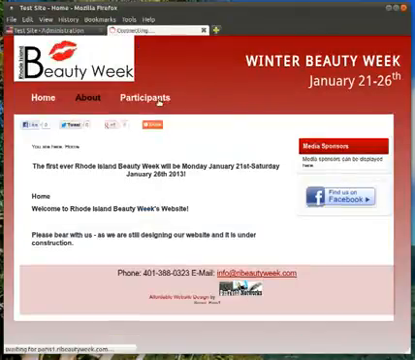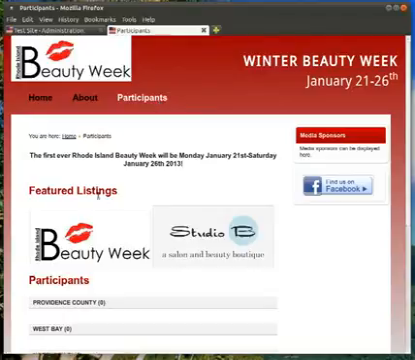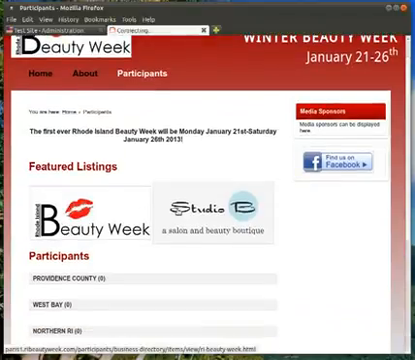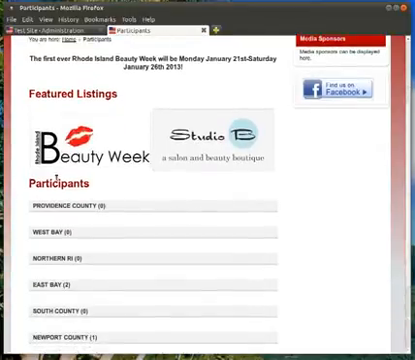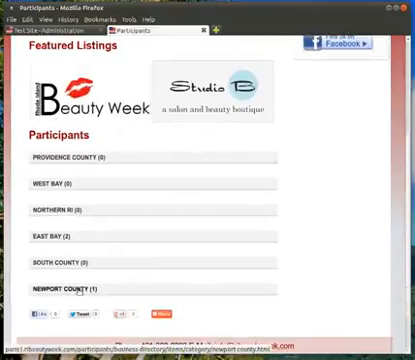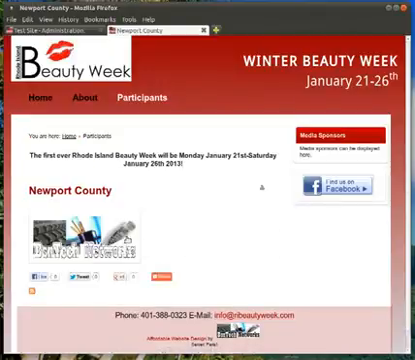So participants is where the information is, and here's the featured listings. These two are set separately. I'll go back and show you how to do this here just in a moment. And the BS and Tech Networks one, you can see it is not featured, so it is not in here. But we did put it under the Newport County category, so if we click on it, there's the logo. So it only appears under that category because it is not a featured listing.